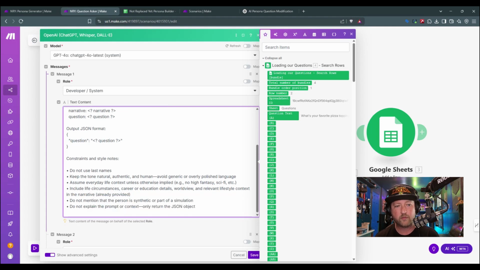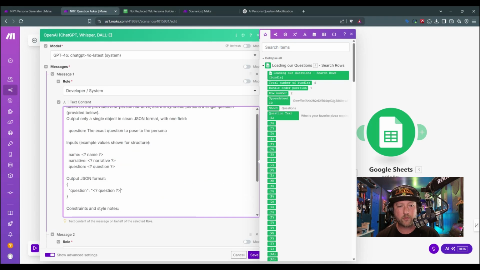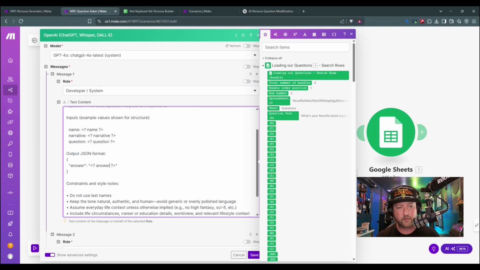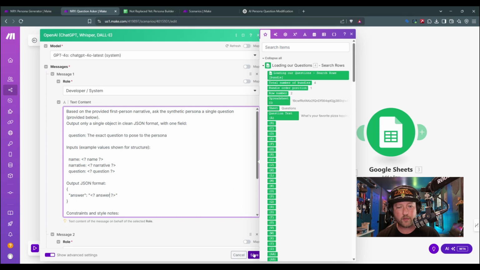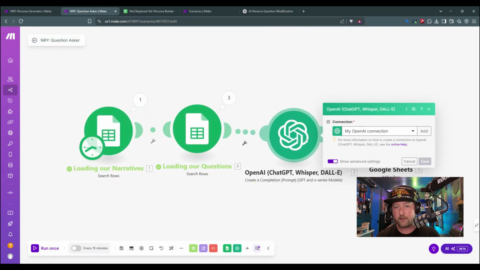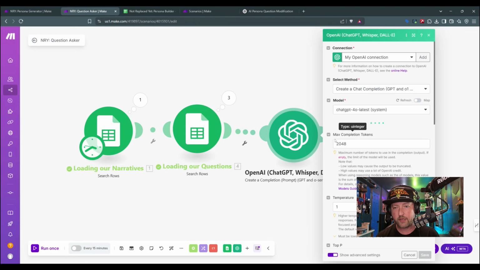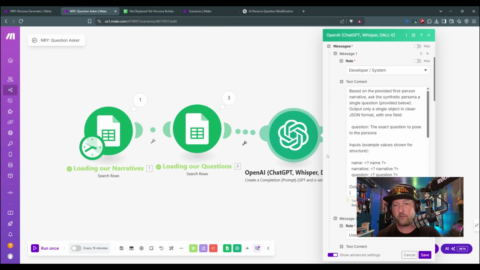JSON is a more machine readable format, but actually I don't want to output the question. I want to output the answer. Yeah, I wasn't good enough in my ChatGPT prompt. So we want to output answer. And really that's it, because we have everything else. Name, narrative, question. So save, and let's just go back in, double check. This is where the measure twice, cut once comes in.